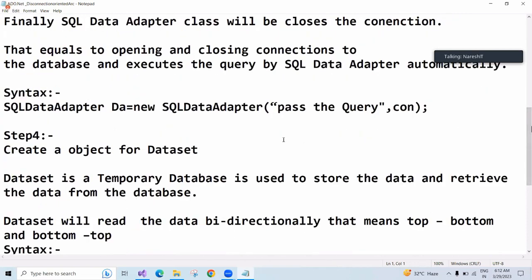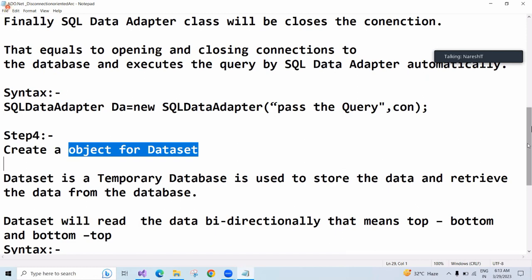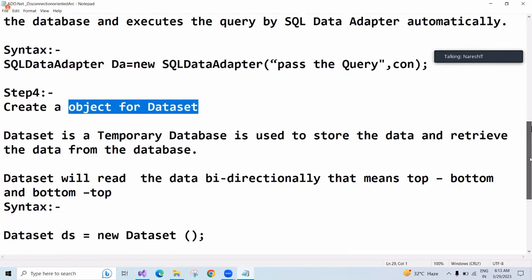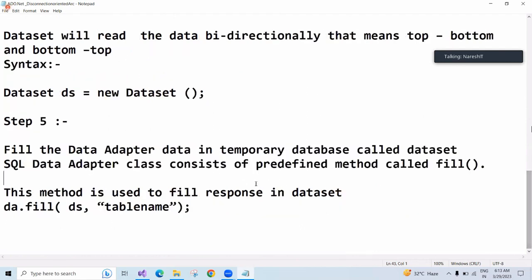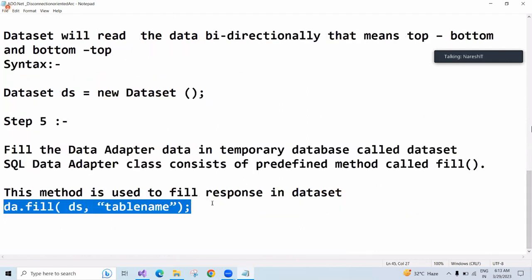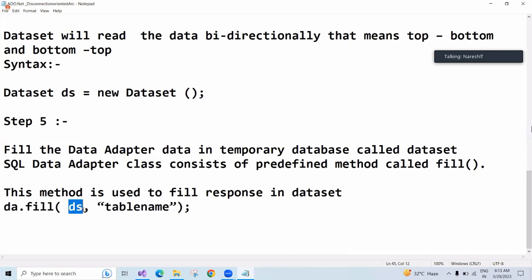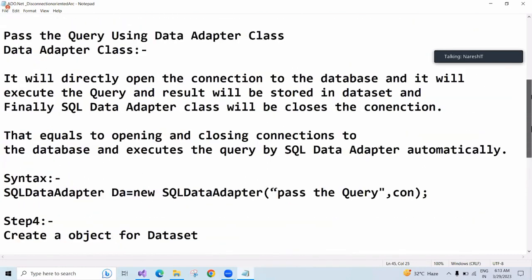So how to use the dataset means we need to create one object for the dataset. After that, we'll retrieve the data from the dataset. We simply fill that dataset by using a method called da.Fill. So here we'll keep the dataset object, and here we'll keep the table name. That's it. Whatever table name you want, we'll just keep that one.